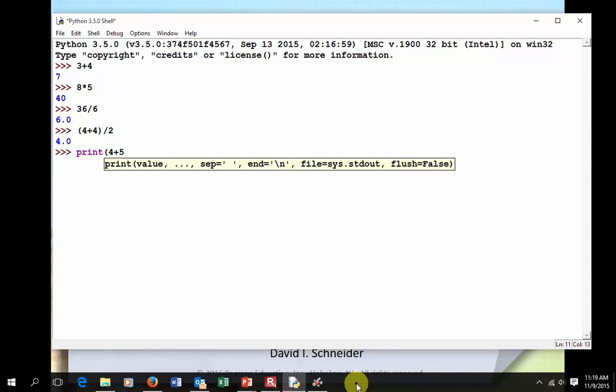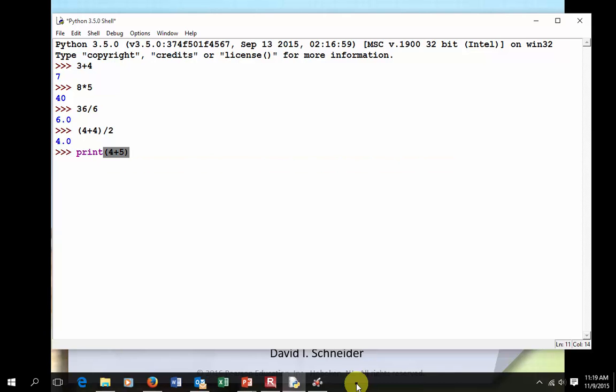mathematical operations. 4 plus 5 is going to be 9. So that's an example of some of the mathematical things that we did in the earlier PowerPoint presentation. Remember, there's also your exponents, which use a double asterisk. 2 raised to the 8th is 256. You should remember that from our discussion on binary numbers.